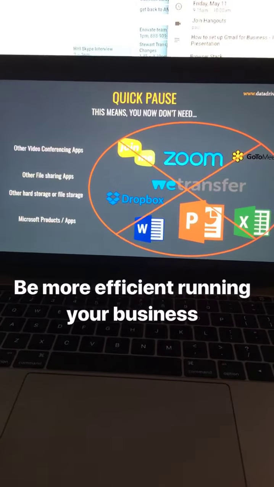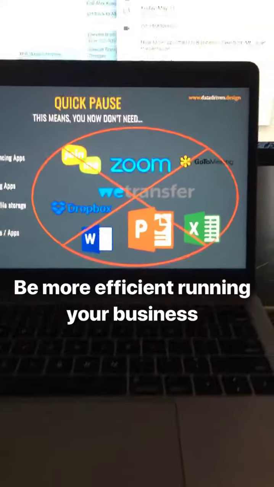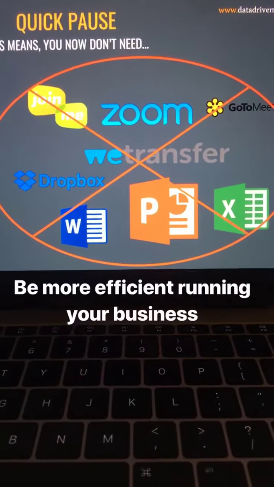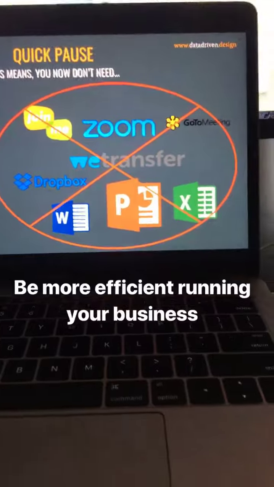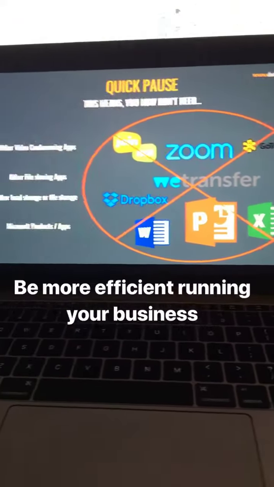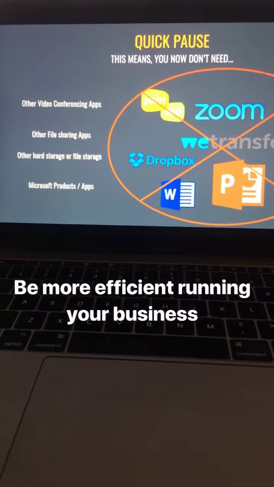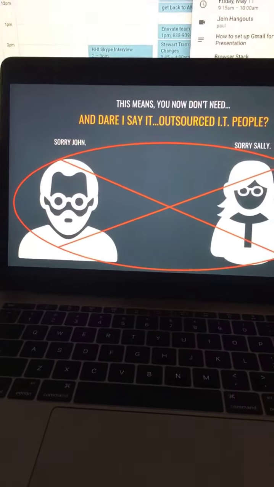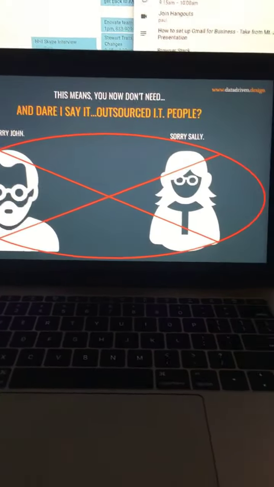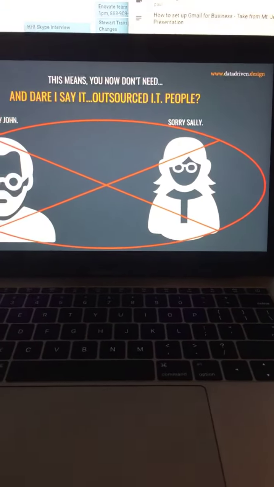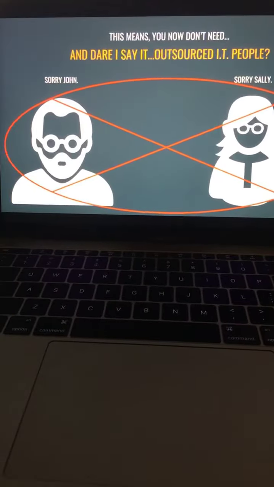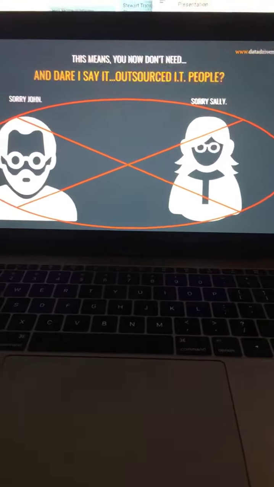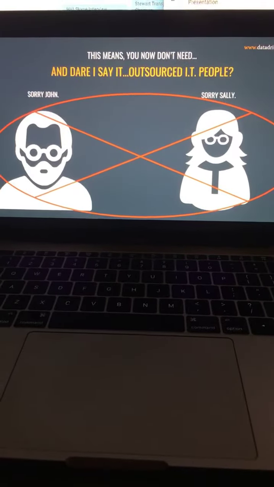What's really cool about this is you're not going to need all these other apps that you've been using. So you can save cost by not having these apps. You can keep everything all in one spot and be more efficient running your business. Sorry to outsourced IT people like John and Sally, but you just don't need them anymore. You're going to be able to do this yourself as a small business owner.